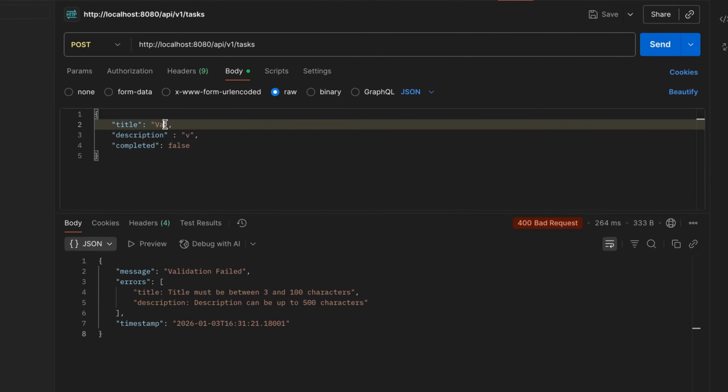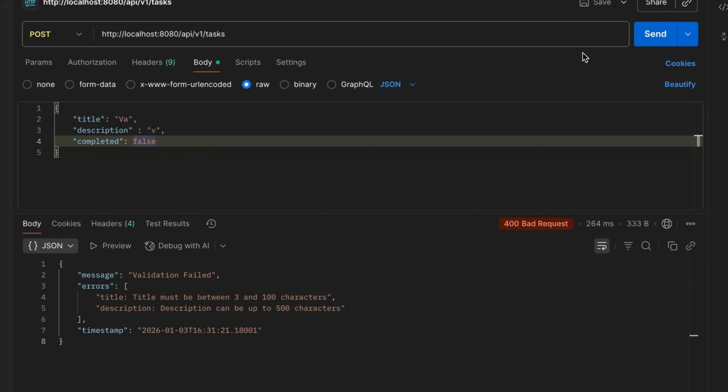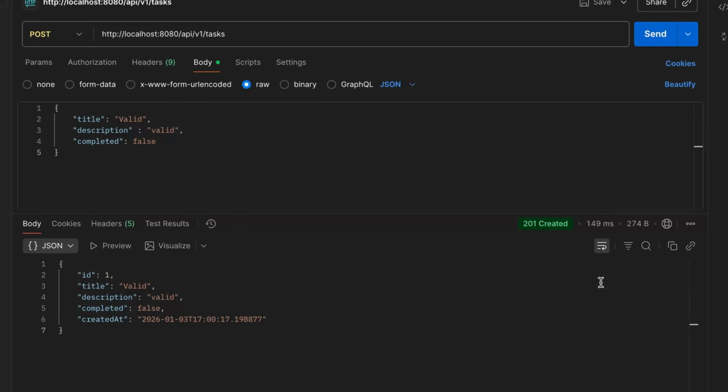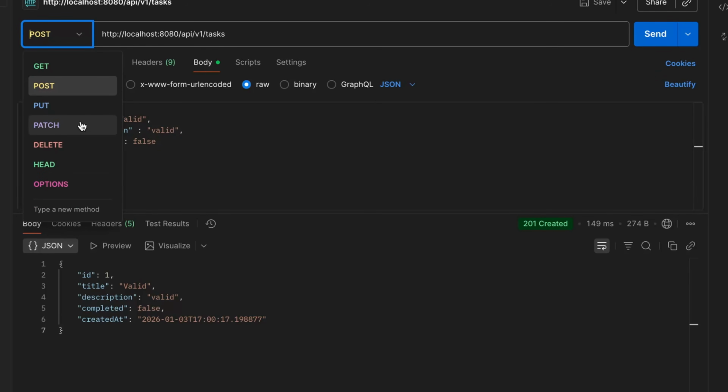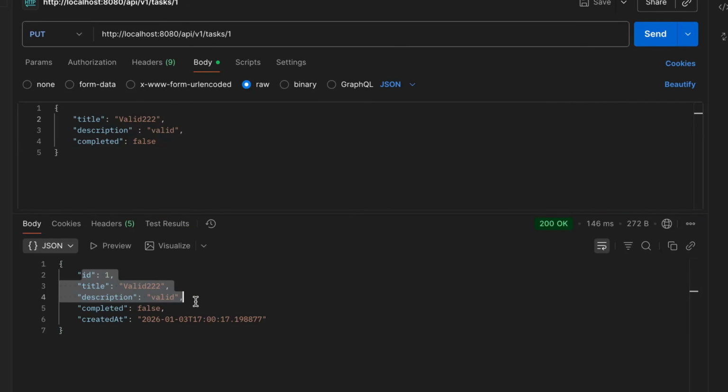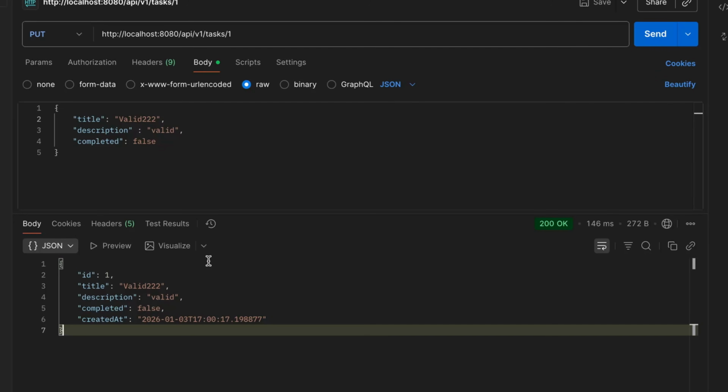So let's try to do a create with no valid inputs. So bad request. So validation is still working. Let's do valid, let's send. And you can see it has been created. Let's try to do an update. So let's do a put ID 1. So send that here, valid 22. Let's see. And you can see this has also been updated correctly. So the create and update we have changed are still working correctly as expected.